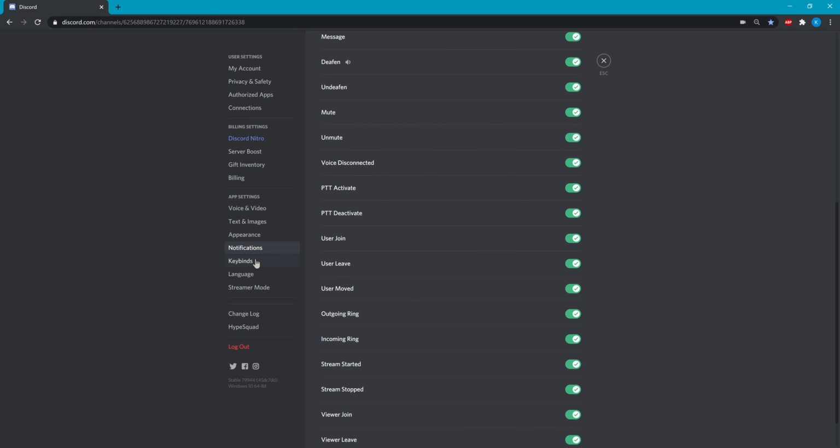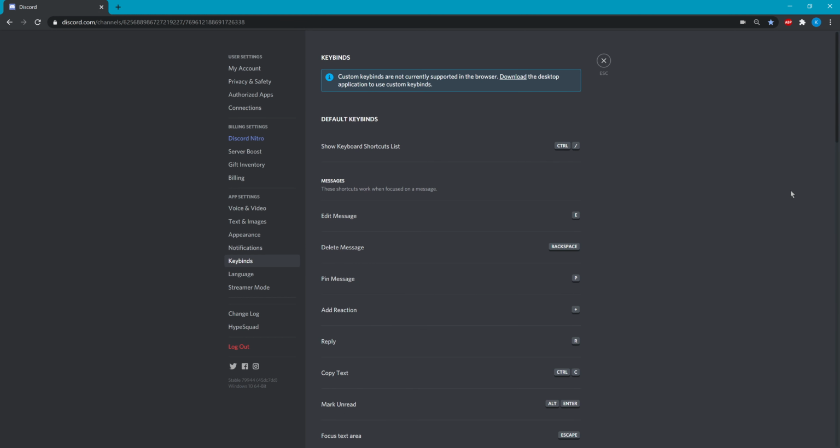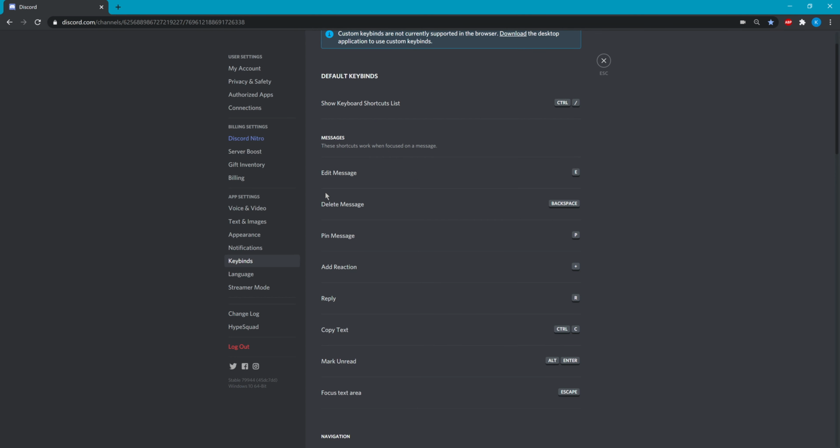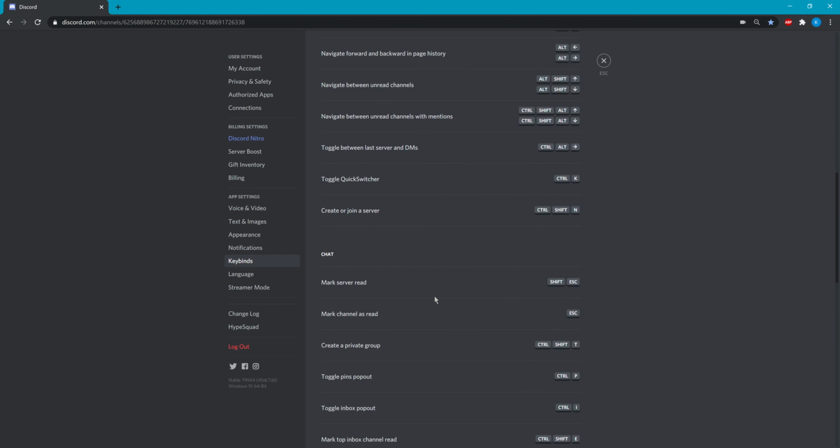The other thing to look at in here is the Keybinds menu. There are a bunch of hotkeys in here. You can download it, print it out on your own, and just kind of go through it. All of these are just hotkeys. So if you want to edit a message, all you have to do is hit E, and it'll automatically bring up the edit message. You can delete it with backspace, etc. Go ahead and read through these on your own.